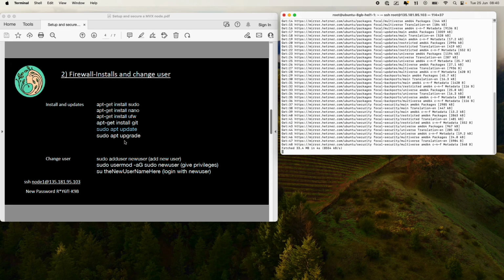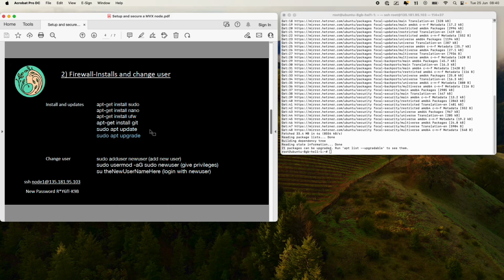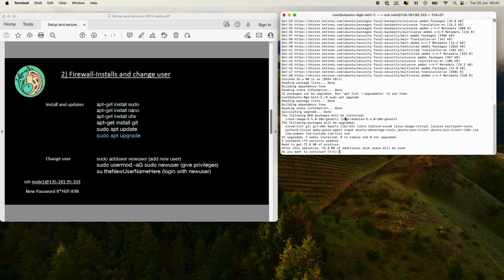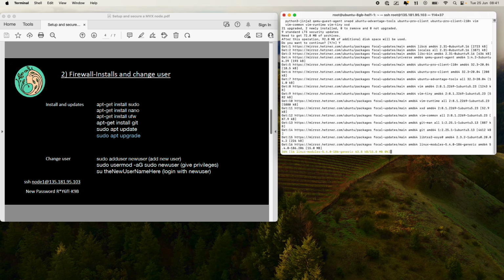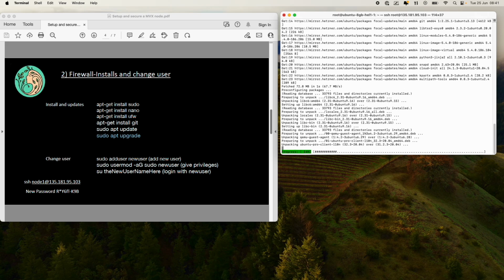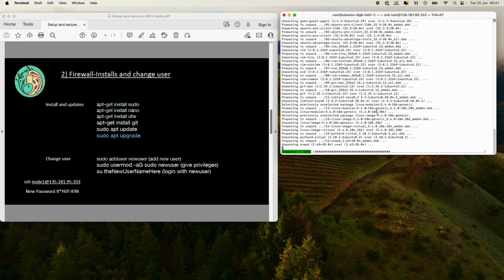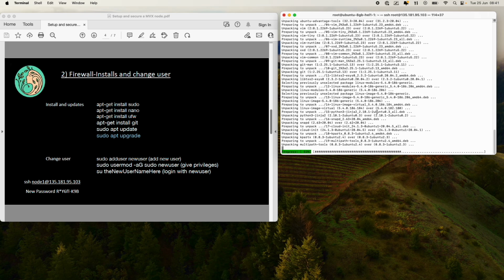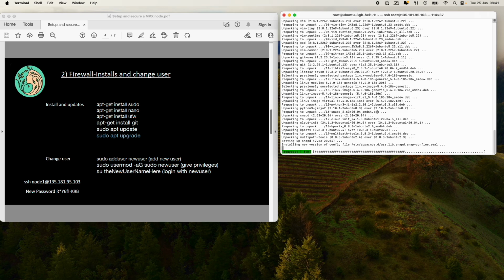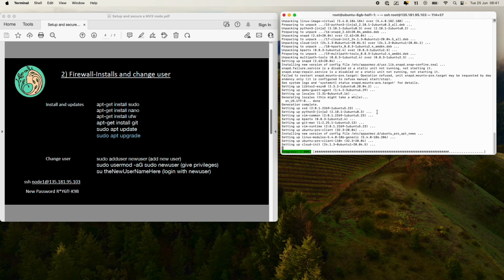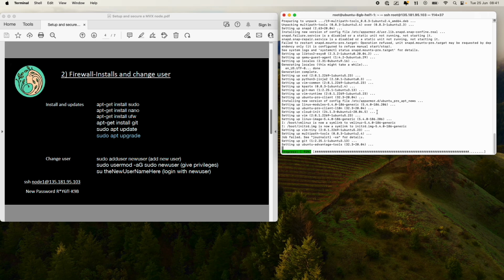So now he's looking for the latest updates. We will then upgrade. Asking for confirmation, so you have to say yes. Okay, so now we are putting our server with the latest update from Linux, which is important for security, and to have a working environment.